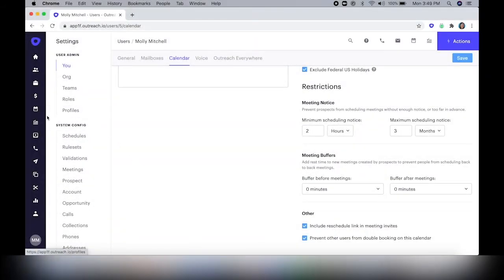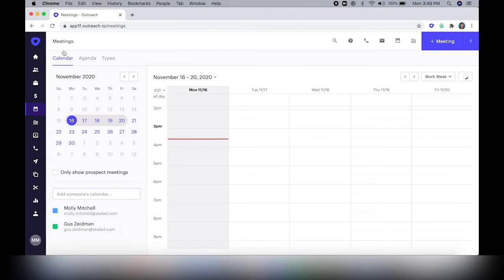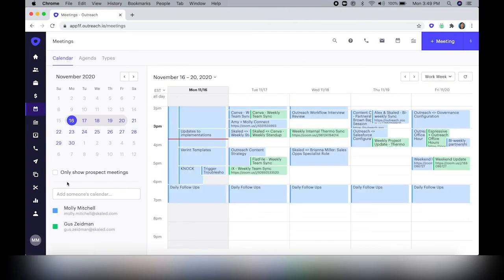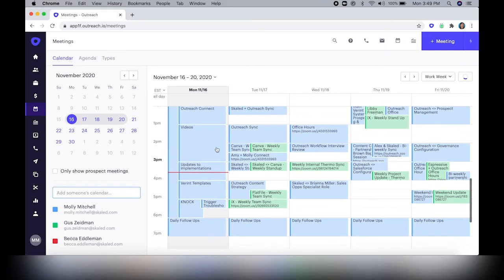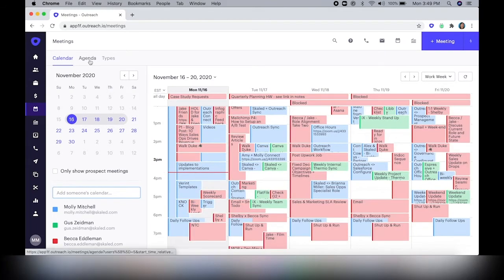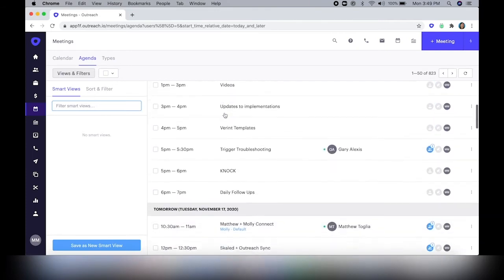Next up here, we're going to take a look at the actual meeting types itself. But first, your general calendar view here, you can add in any other of your coworkers' views here. So I could add Becca's calendar in here to get some visibility if I was trying to maybe book a meeting with her as well. My agenda will give me just a rundown of everything that I have on my calendar for additional visibility.